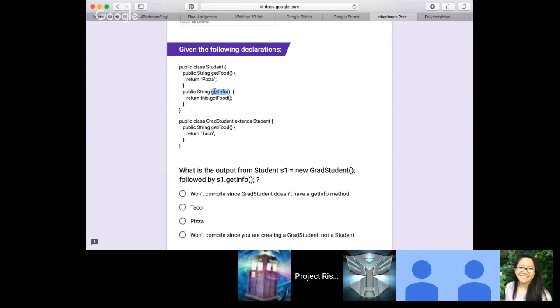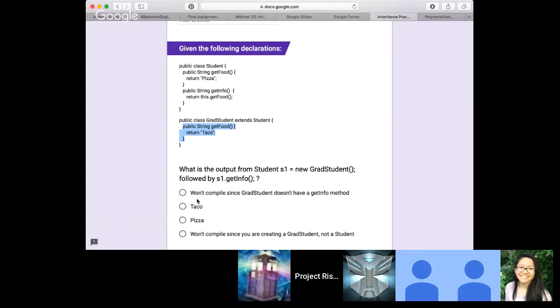So we're going to go into its getInfo method, and we're returning this.getFood. If you guys remember, this is just a keyword that means the current object. So when we call this.getFood, we are calling s1.getFood. And like we said earlier, s1 is a grad student object. So we're going to actually look at the grad student's getFood method, and that is going to print out taco. So the final answer for this question is going to be taco. Does that make sense, everyone?